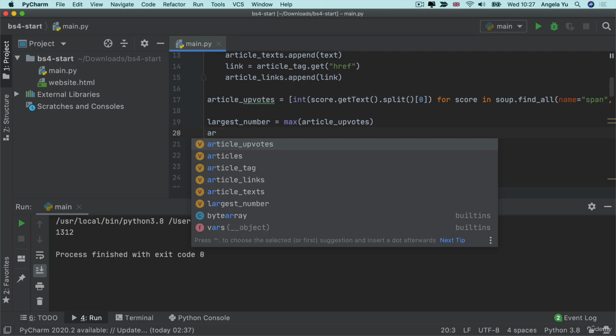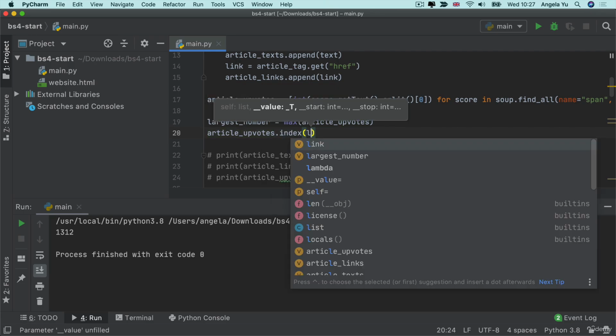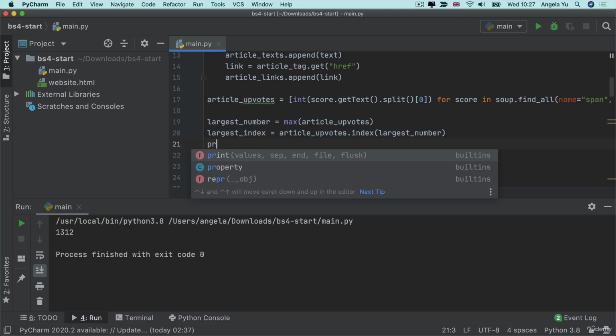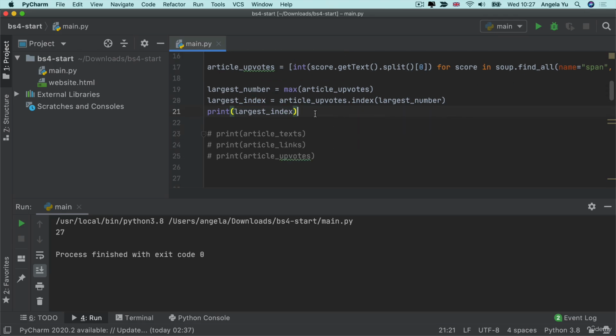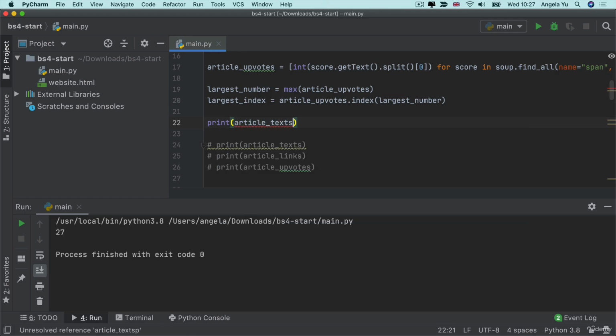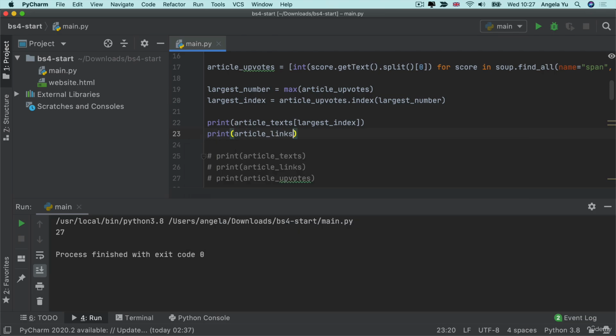So we can say article upvotes dot index, and then we find the index of this largest number. Now if we hit run, you can see that we're getting index number 27. So instead of just printing out that index, we can print instead the article texts with that index, so passing in the largest index, and also the article links and passing in the same index.